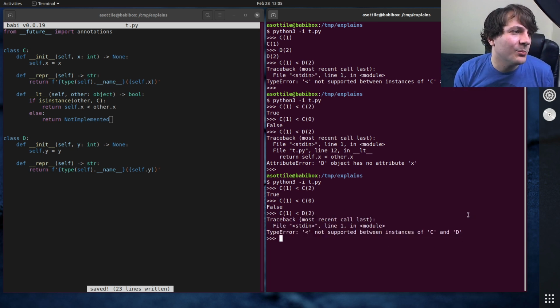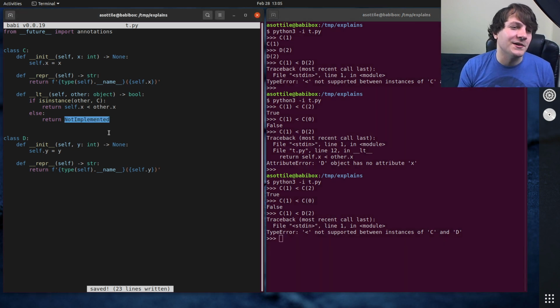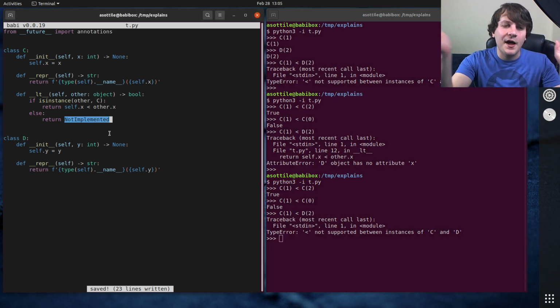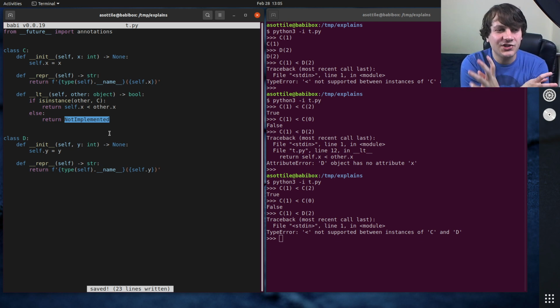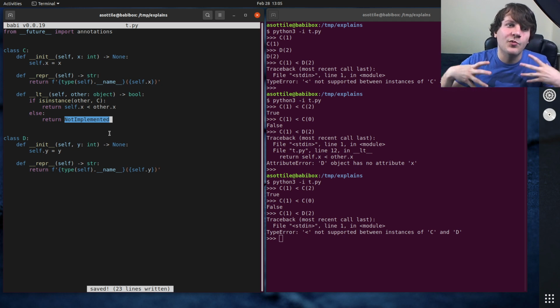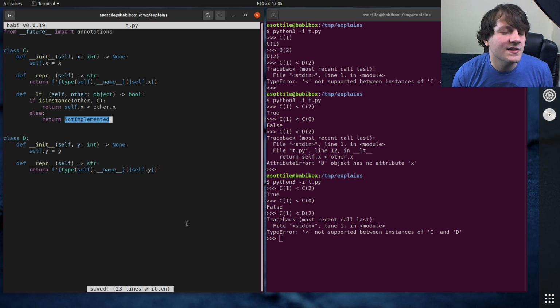That said, Python uses this signal here, this NotImplemented signal, to try the flip side of this operation. So we can check, if C doesn't know about D, maybe D knows about C, and can answer this question. So some types can have enough information to do these sorts of comparisons.